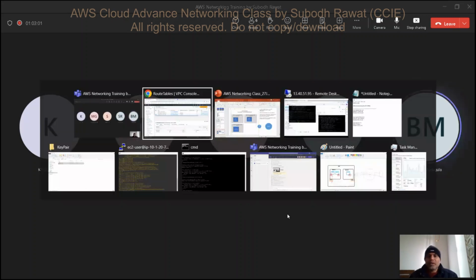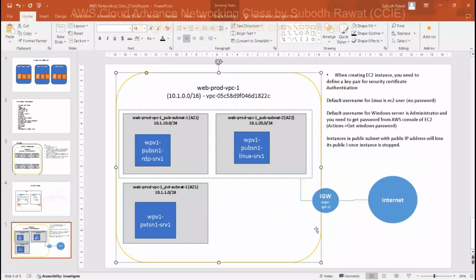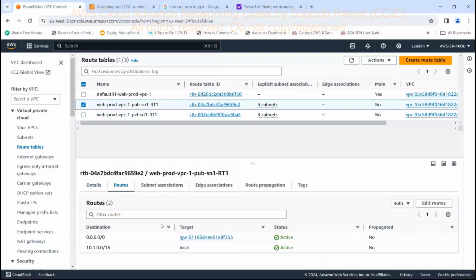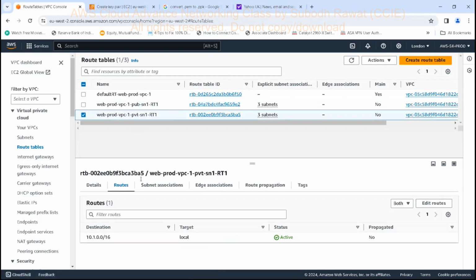Okay, fine. So what I was saying, these public subnets are able to go outside because they have an internet gateway attached, and we have routing also defined that to go outside anywhere in the world, go via the internet gateway. So this is the public subnet route table, which says go out anywhere, destination 0.0.0.0/0, and target is internet gateway.